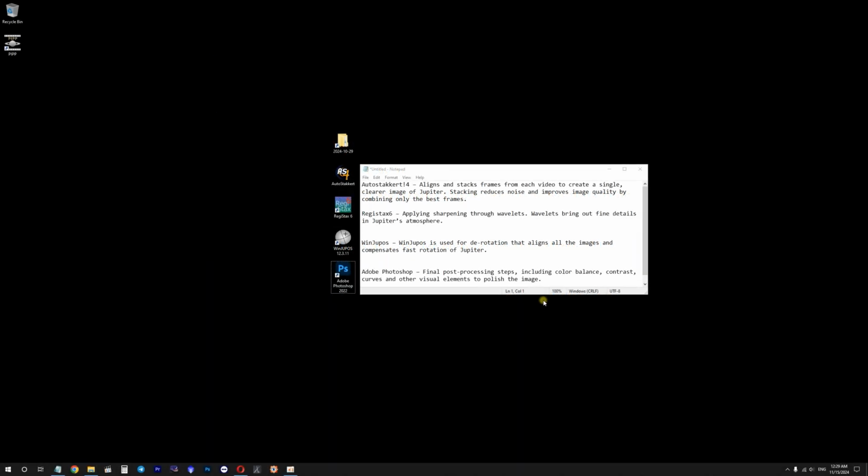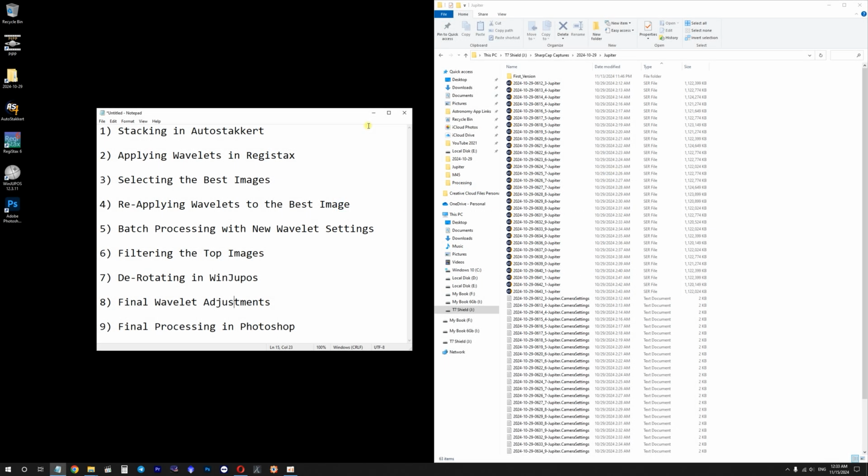So now, since you know all the tools, let's go to my step-by-step plan that I'll be following to process the data. The first step is taking it into Autostakkert, and here I'll start by batch processing all these videos in Autostakkert to create individual stacked images. The second one is applying wavelets. So basically I'll apply wavelet sharpening to each stacked image in Registax, and that will bring me more details.